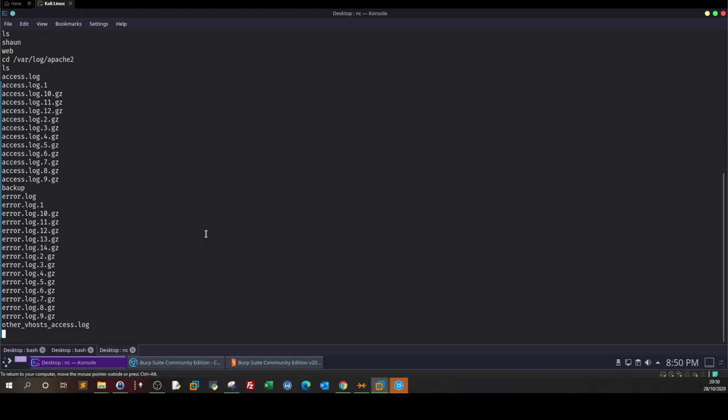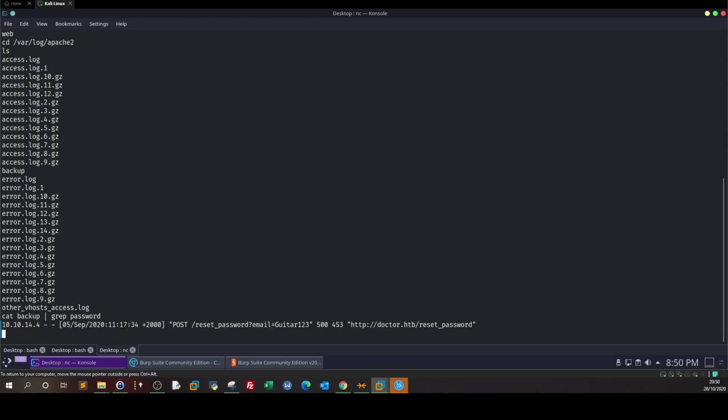But we can't just read the file because it's too exhaustive and contains too much. So here we can do cat backup, and then grep for something like password. As you can see, one of the users, most probably Sean, has attempted to reset the password, and the email was something like guitar123, right? We can actually do the same for ourselves. We can try to forget the password, and our password will appear in the logs. That is a flaw on the backend. So we can use this password to log into Sean now.